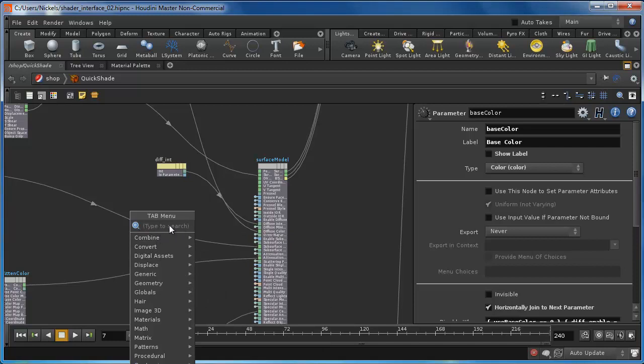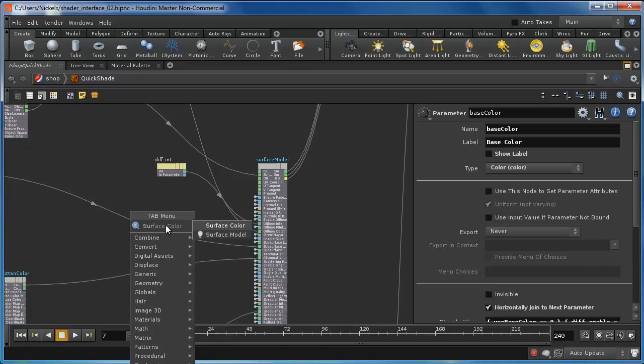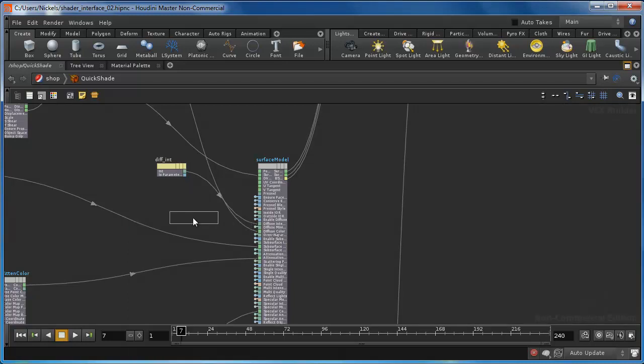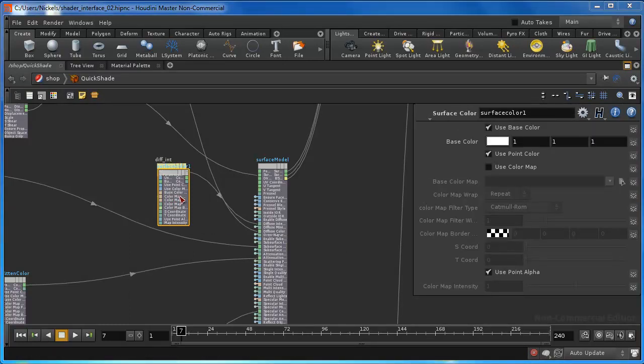So you can type to search at the top. I'm just going to type SUR, and it goes straight to anything with SUR, and all there is, is surface model and surface color. Well, surface model is this humongous one over here, so we're going to pick surface color. That's the one that we want. I'll just move it down so it's not conflicting.